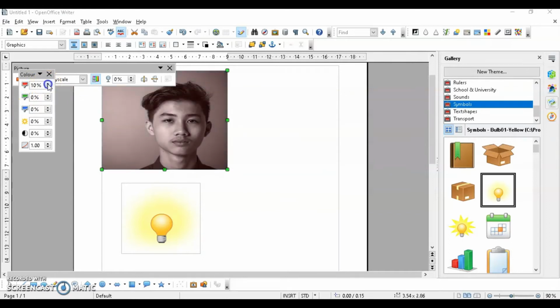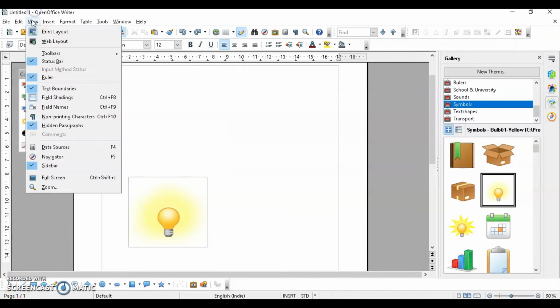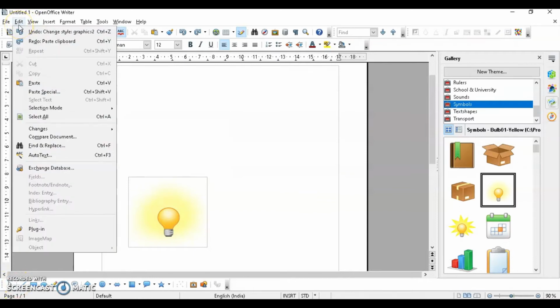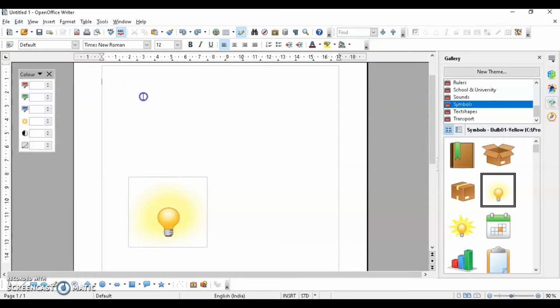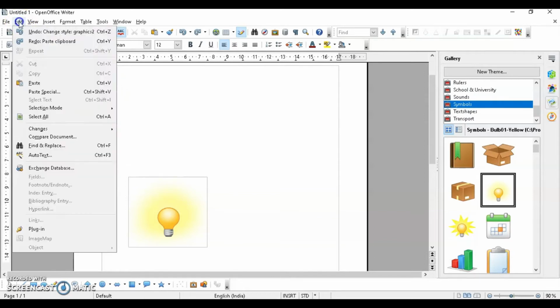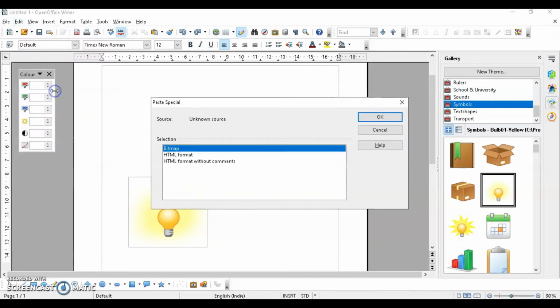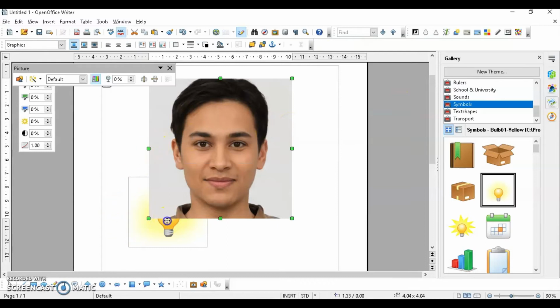Just like right now it is having the red color. Now it may happen that you want to insert a picture directly from Google, so you just right click on the picture and copy it. Now when you paste it, it is not pasted, and you can see an icon over here. In this case, you just select the special option out of the edit menu, and then you have to select bitmap, and this is how your picture will appear.